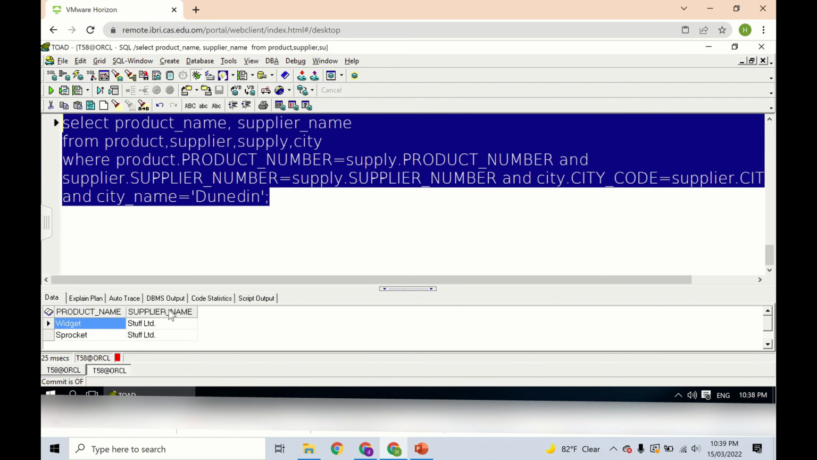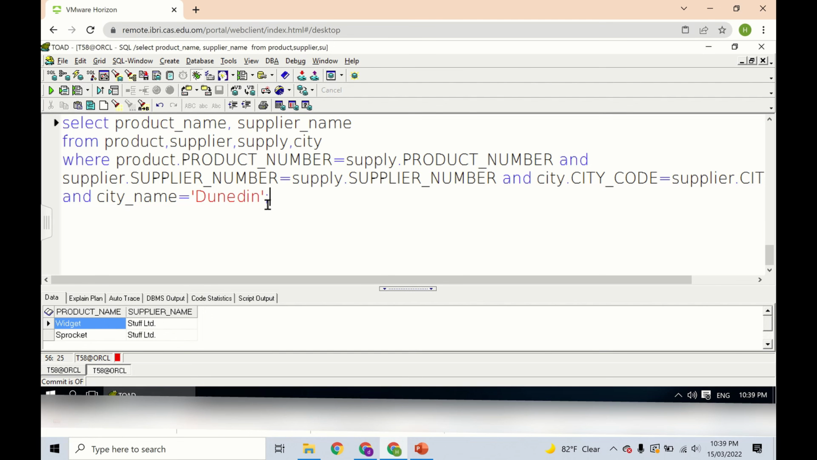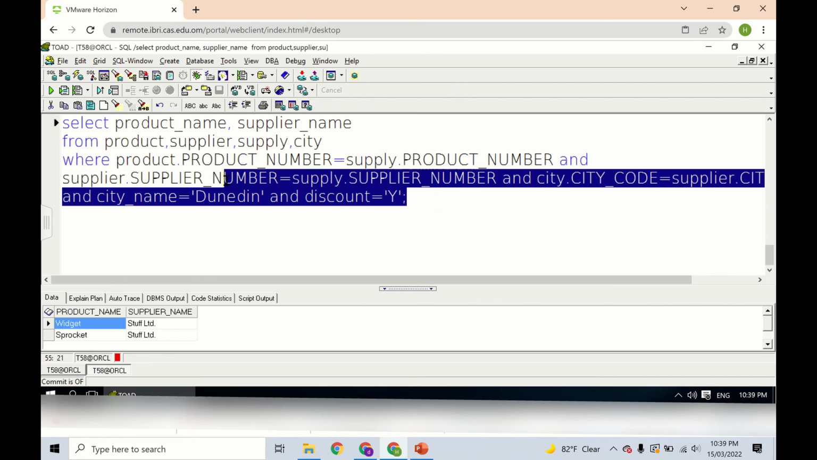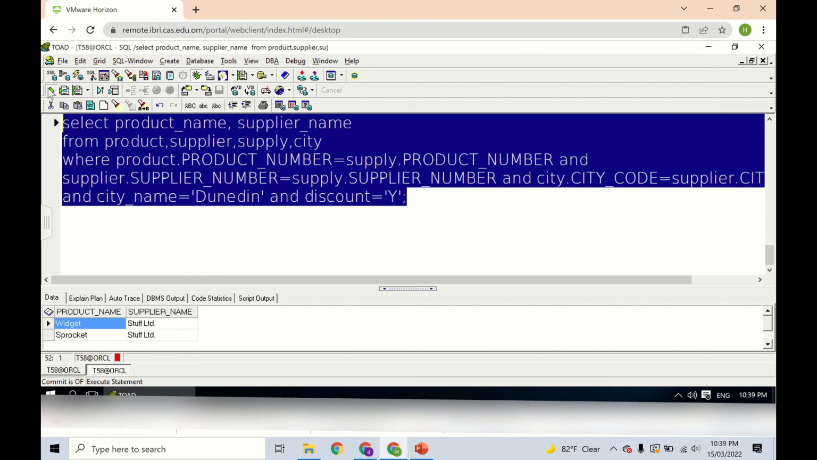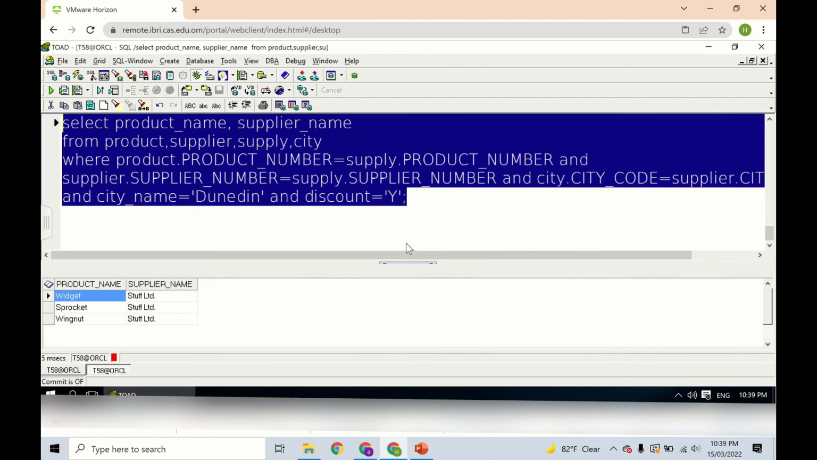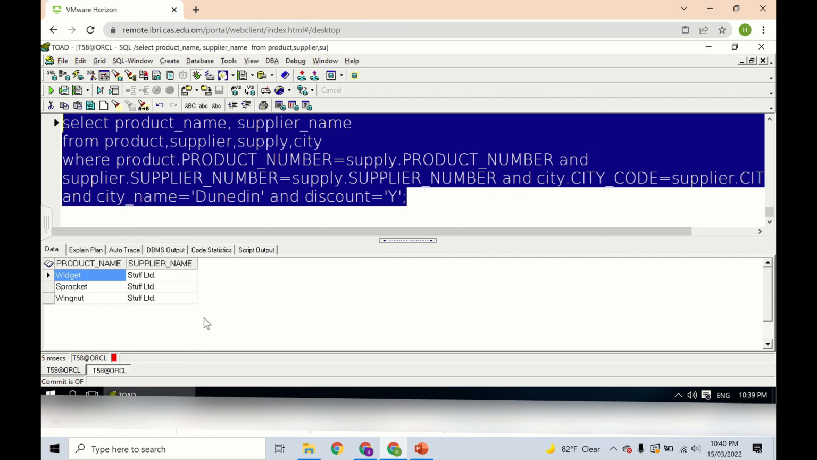You can see the supplier names. Okay, I think we forgot one more condition. One more condition is discount equal to S. So when I execute, you will get the output. These are the suppliers who are supplying with discount, and they also belong to the city Dunedin.